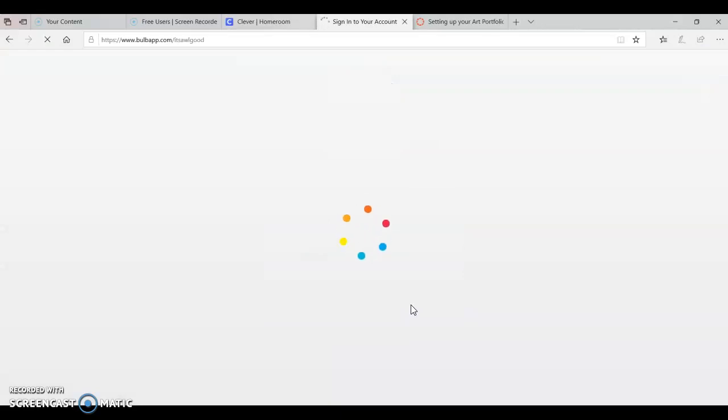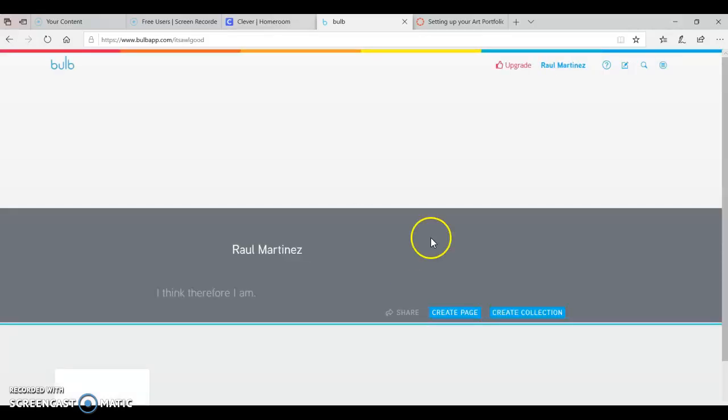All right, so we're using Canvas as well as the Bulb app. And lastly, we're using Davis Publishings for some text stuff.